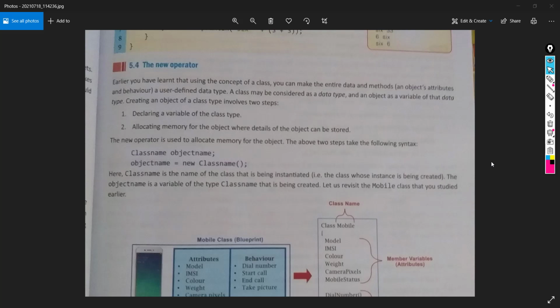Let's see how. Okay students, normally how are you creating a variable? For example, int c. So int c is a variable of type int, isn't it? Similarly, char b is also a variable of type char. Float c, here c is a variable of type float. Similarly, suppose there is a class called mobile. We can create a variable m of mobile type. So this variable m is of type mobile.